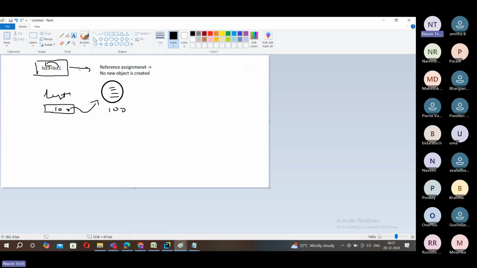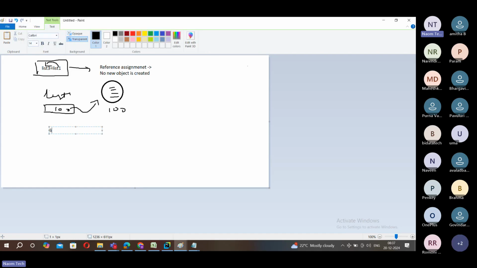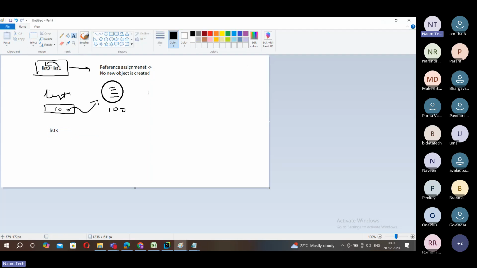What your interpreter does is it just copies the address of the same list 1 into list 3. So 100 is copied again: the same address of list 1, which is already there, is copied to list 3. So how many objects are created? The number of objects is just 1, but you have multiple references. Both list 1 and list 3 are pointing to the same object.